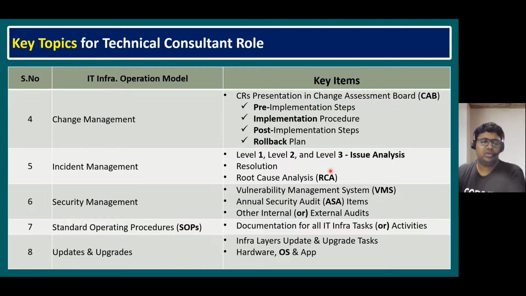In some interviews, they may ask you, can you explain the incident management process? I gave one example, but whatever process your organization has, you should be ready to explain that process. Apart from your technical skills, we also have to learn these additional topics.